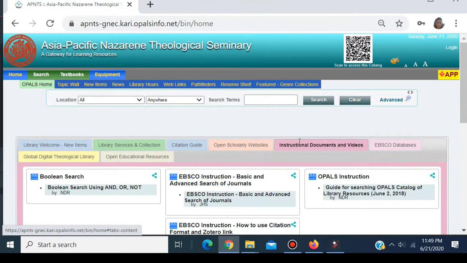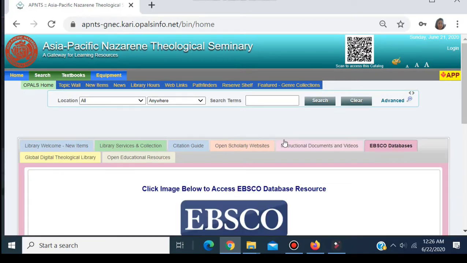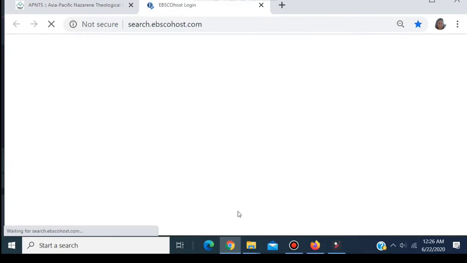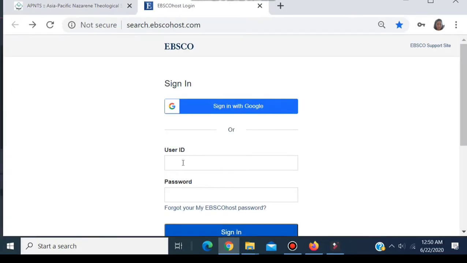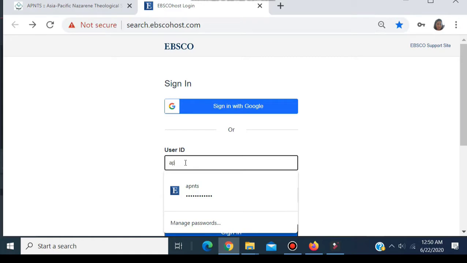The Instructional Documents and Video tabs includes instructional material on how to use the OPALs and EBSCOhost database in video and screenshot PDF file format. The EBSCO database tab provides the link to EBSCOhost, the library's subscription source for journal article citations and to some full-text articles. Just click the image to access the resource. The password is provided to you by the library.